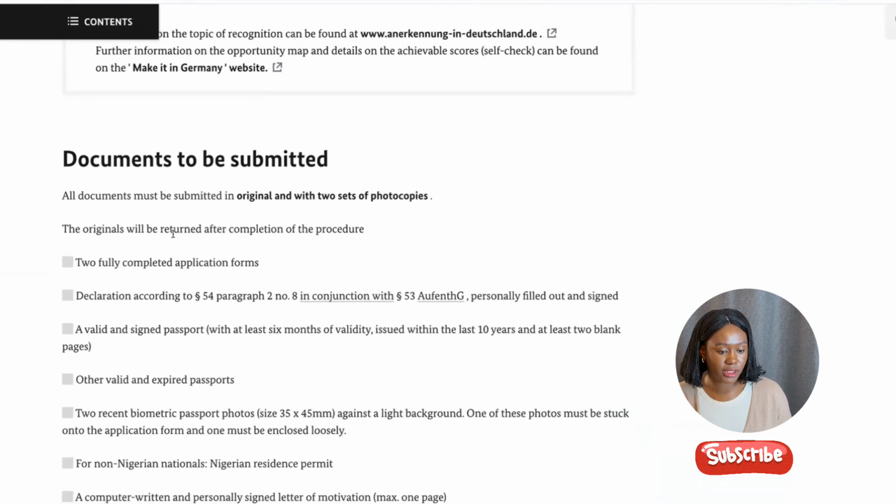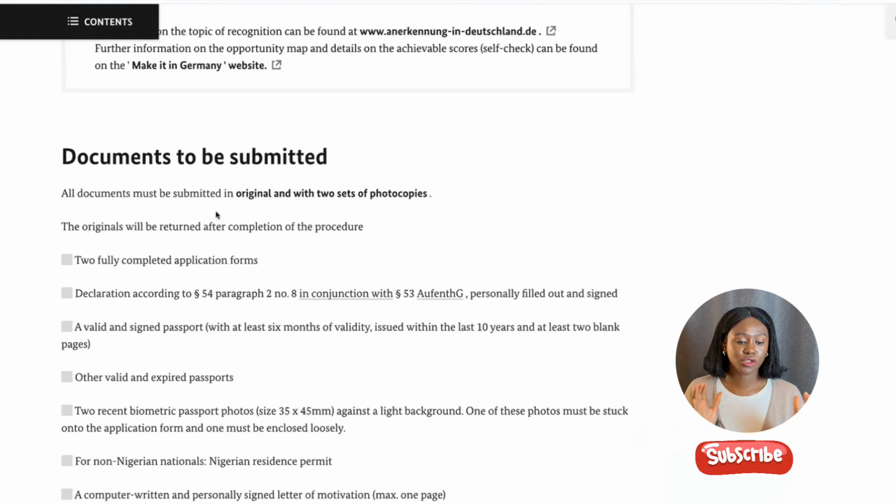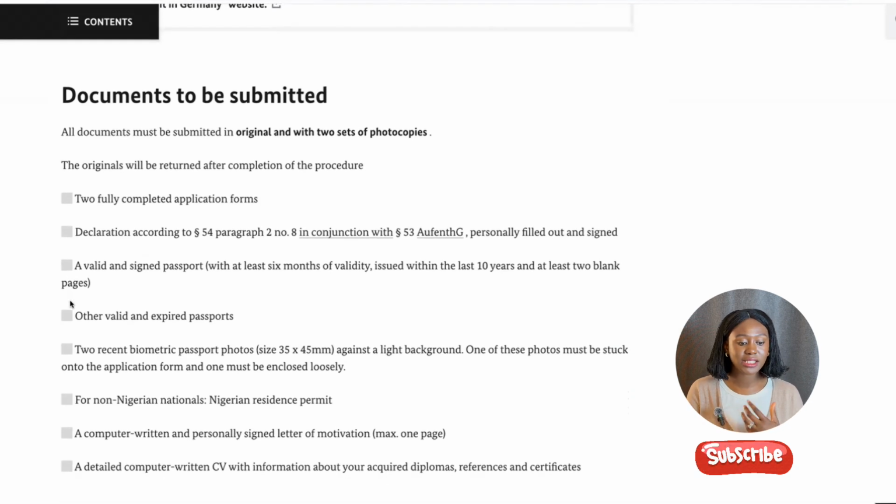It says here that you're supposed to submit the original and 2 sets of photocopies, 2 fully completed application forms, a declaration according to paragraph 54, a valid and signed passport with at least 6 months of validity, issued within the last 10 years, and with at least 2 blank pages. Please take note of that when you're applying, right? Other valid and expired passports as well. 2 recent biometric passport photos. Now, this is not the international passport, this is the passport photo. And for non-Nigerian nationals, a Nigerian residence permit.